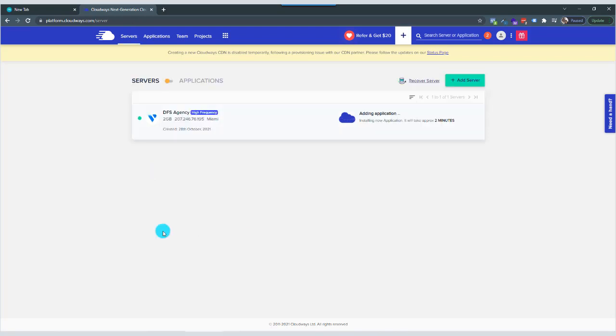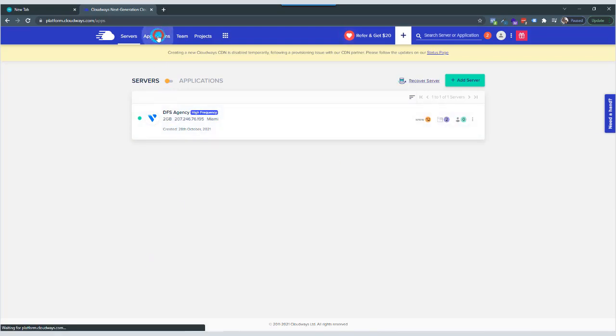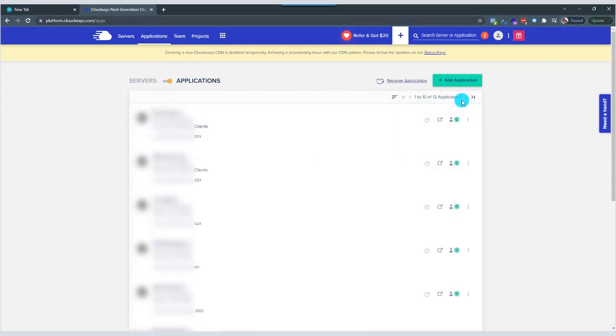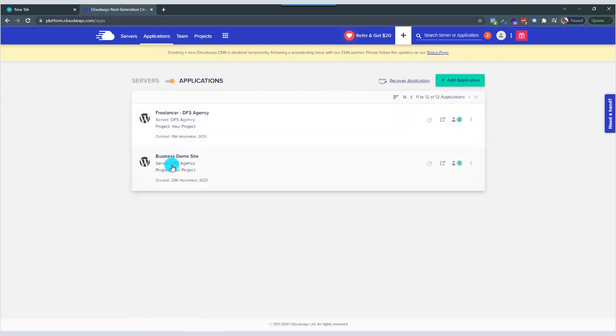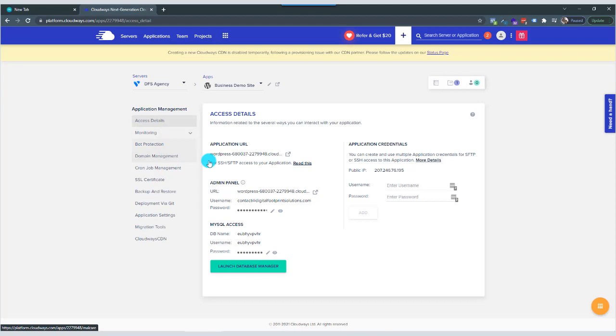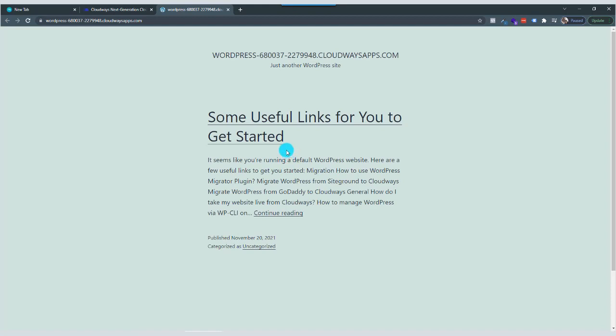All right, so it does take a little while to build the application. So once it's done, then I'll be right back. All right, so it did take about 2 minutes to add the application. So let me go over to the application right now. And here it is. So right here, right now, we have a WordPress website ready to rock and roll.